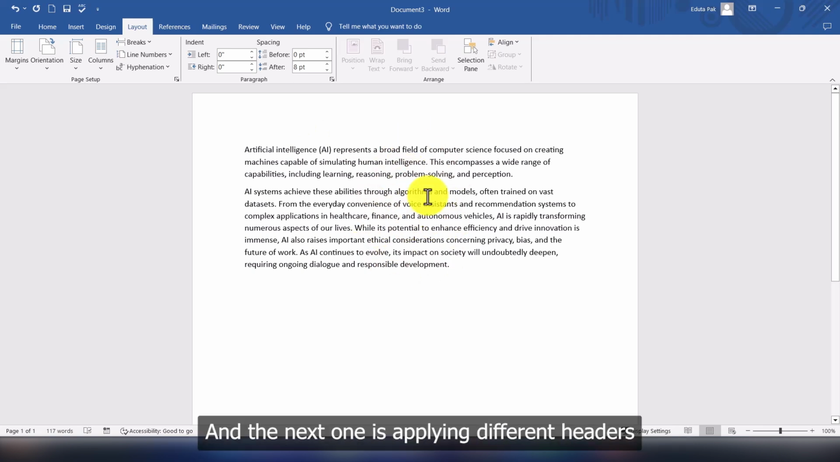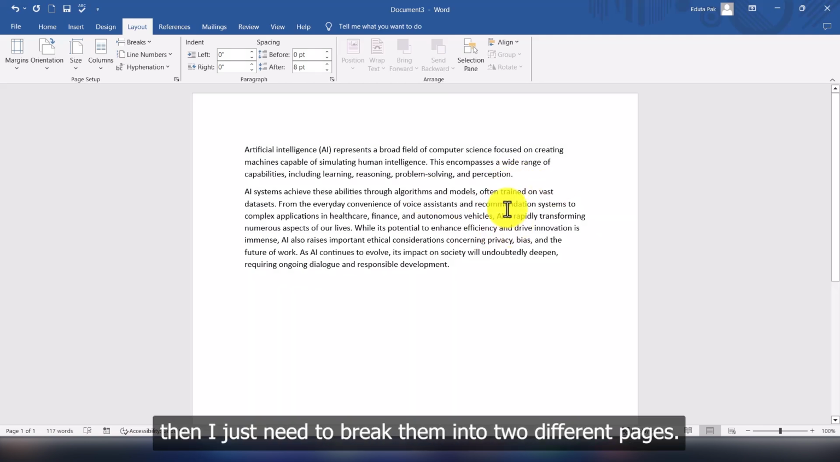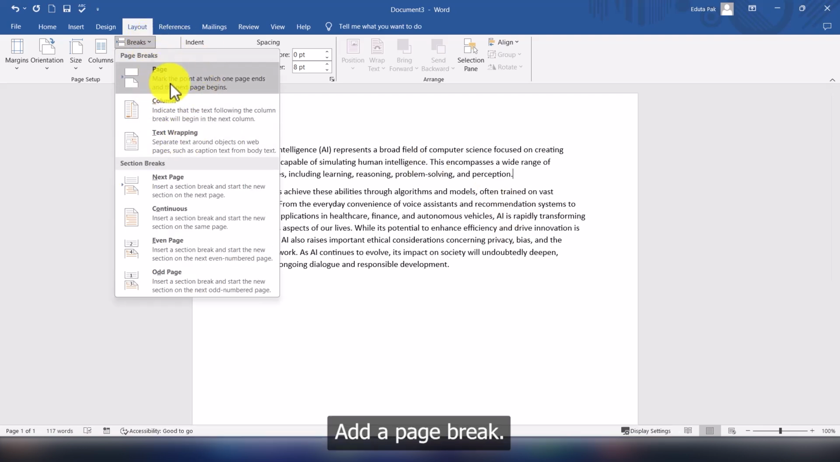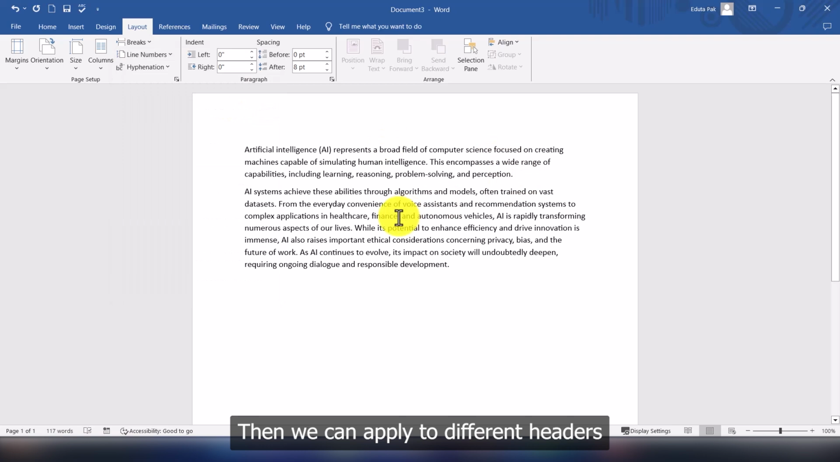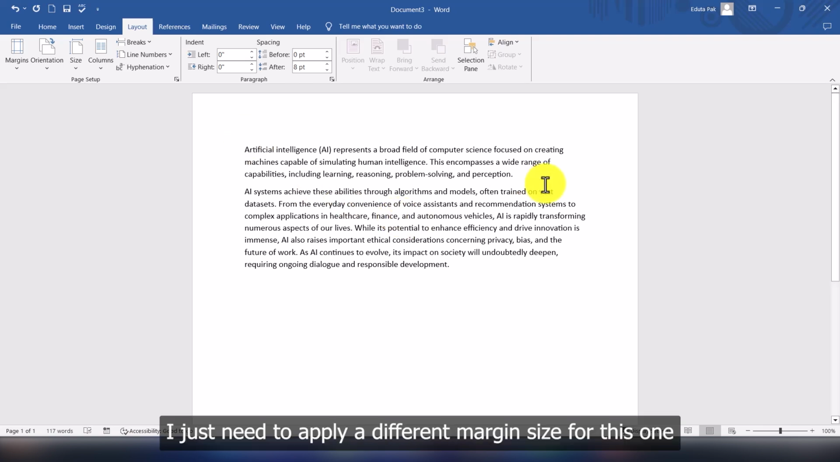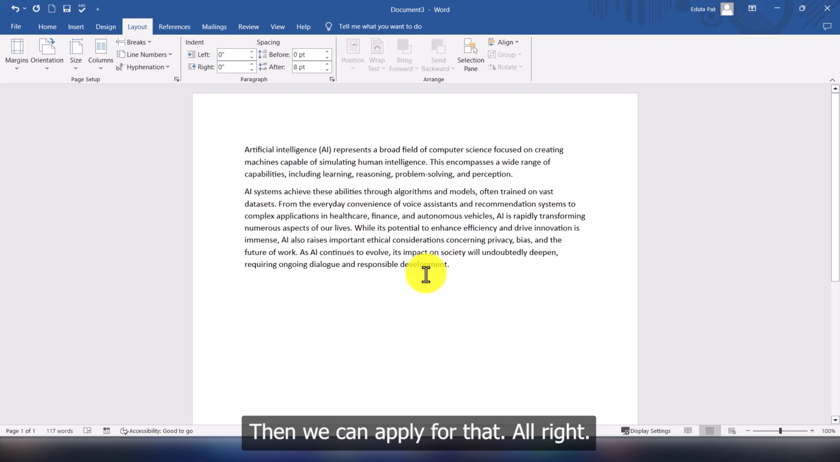And the next one is apply different headers and footers for each section. All right, if I want a different header and footer for both of these sections, then I just need to break them into two different pages. Add a page break, then we can apply two different headers and footers for these two sections. And the last one is adjust margins separately for each section. For example, if I need to apply a different margin size for this one and a different one for that one, then we can do that. All right, section breaks are essential for creating complex structured documents with multiple layouts.